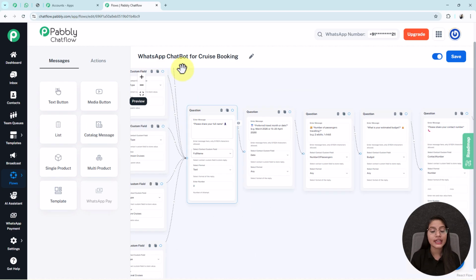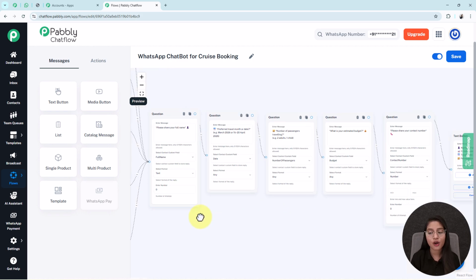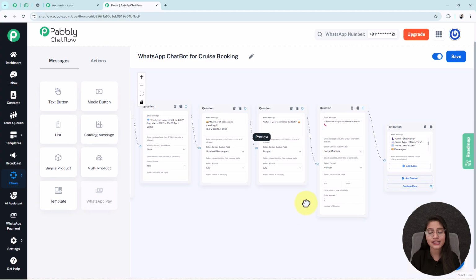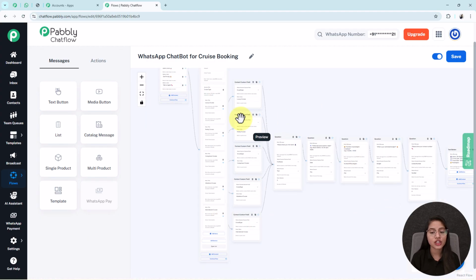With the help of this, in this step, whenever my user shares their full name with my bot, automatically with the help of this contact custom field, full name, my bot will capture my user's provided response and mention their name in this place. This is the same for all the rest of these contact custom fields.